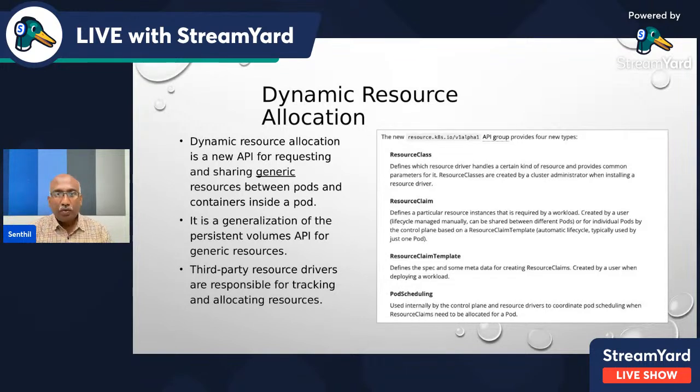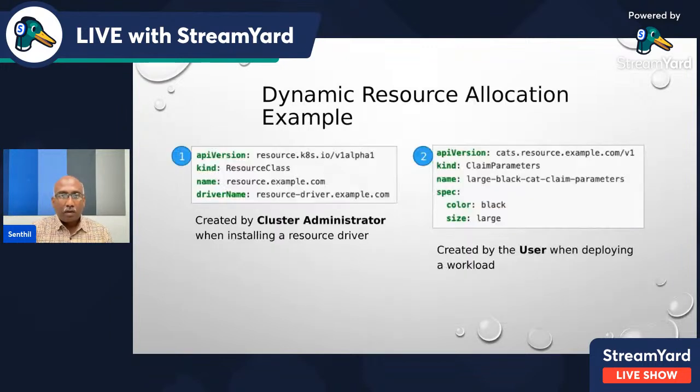Right, so let's continue with dynamic resource allocation. Let me do a time check. Yeah, so we have 25 minutes more. Okay, I'm going to give you a brief idea on how dynamic resource allocation itself works in this 1.26 release. I'm going to do this by way of an example.